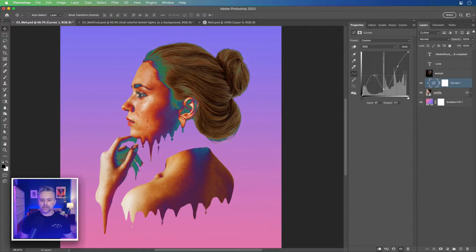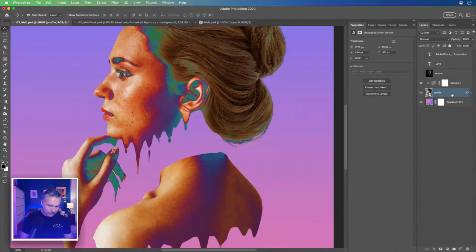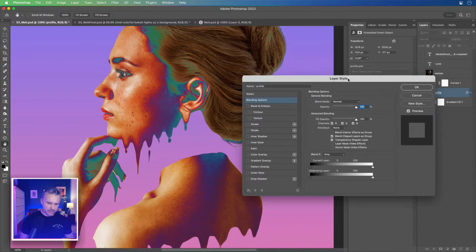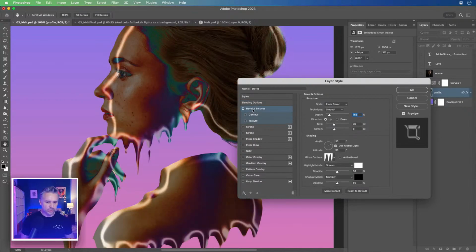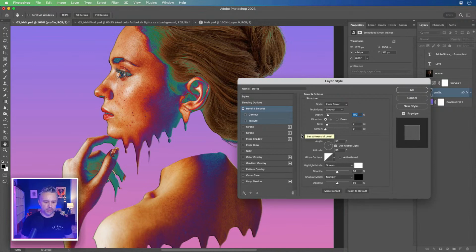Okay, so you ready for this part? Since I'm making this image melt, I'd like to have a little bevel on the bottom part of this image. So I'm going to double click on the blank space next to the layer to bring up the layer style. And we'll just turn on bevel and emboss, and we'll reset this back to the default. So this is what we have, sort of giving us that nice bevel, right? It's doing it on both sides.